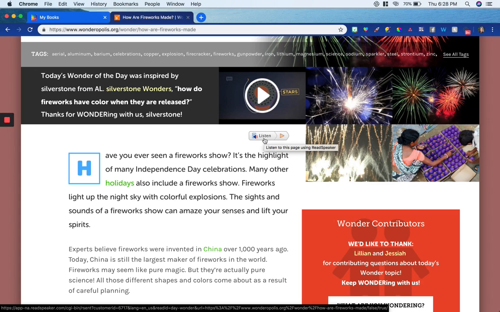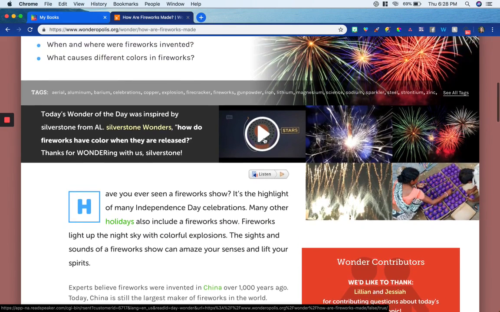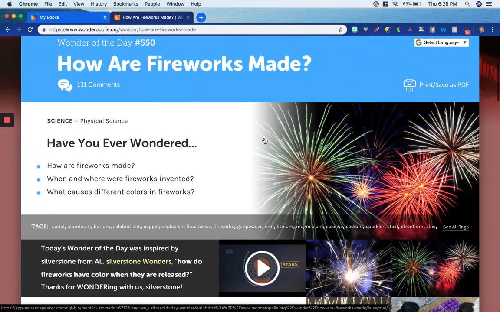Now, one more thing I want to show you, right here in Wonderopolis, there is an opportunity for them to listen to the article or have it read out loud. I absolutely love that because even your students who are not great readers, who struggle, or maybe even younger students who aren't able to read yet, can listen to the wonder, have it read aloud to them so that they can still experience Wonderopolis with the rest of the class.